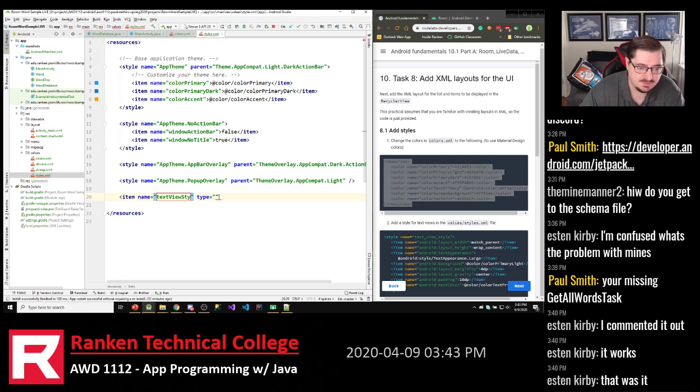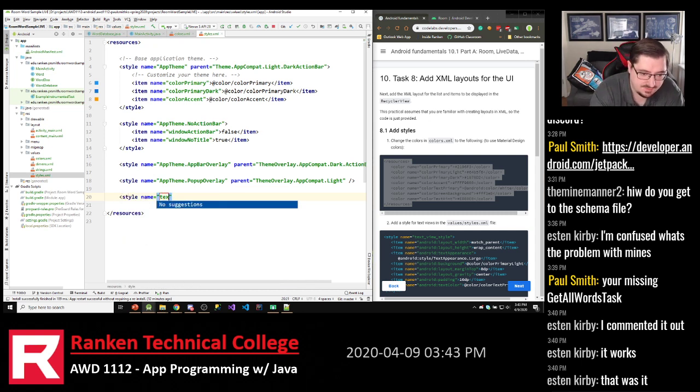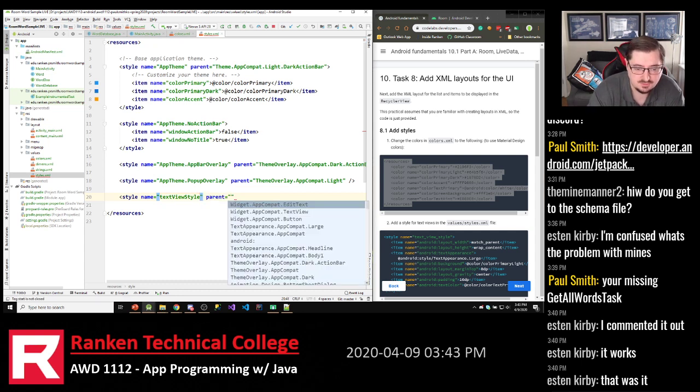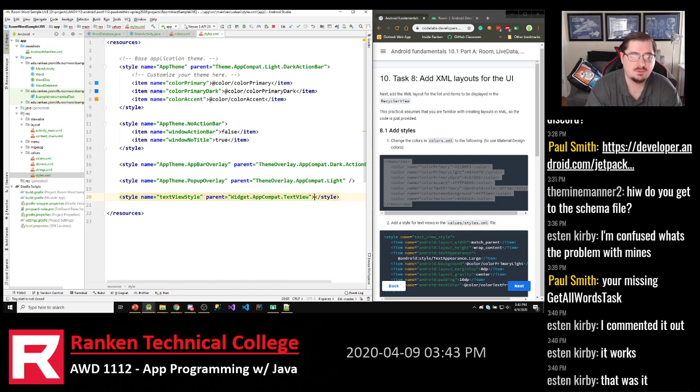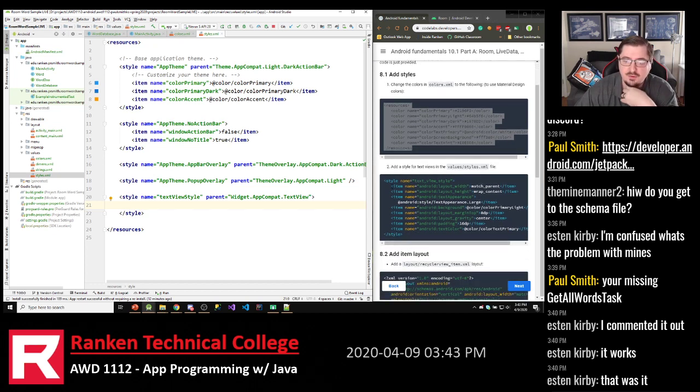Oh, sorry, this needs to be style, not item. Style tag. And this is going to be text view style, like so. The parent of that is going to be widget app compat text view. So I'm going to base it on the compatibility text view style. Okay. Few things in here as far as styling goes.